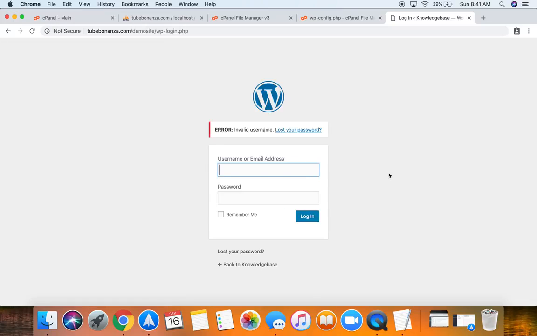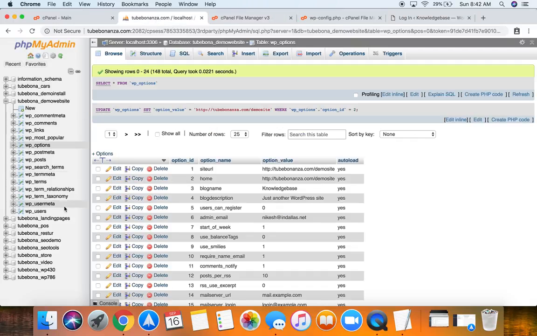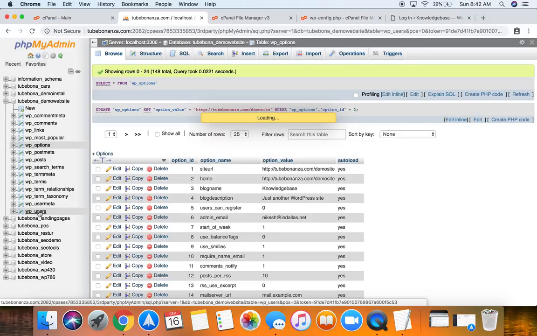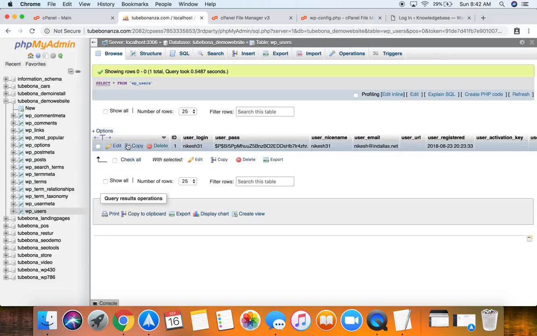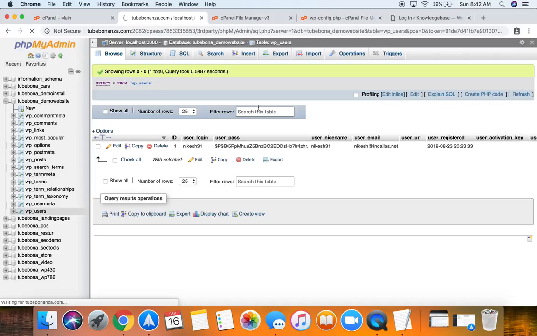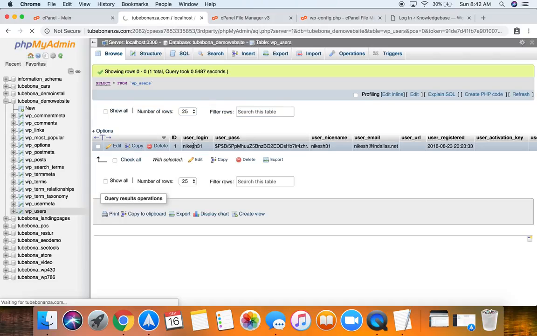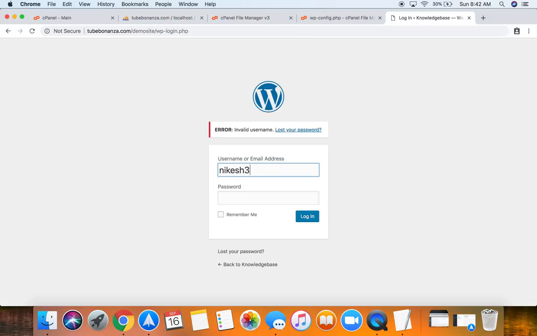Log in. Oops, I think I put in the wrong password. I might not have put in the right password here, guys. If the password doesn't work for you, just like it's not working for me, go to WP user, and in here, click edit. Oops, I know what the thing is, so it's Nikesh 31. Let's see, that should work.